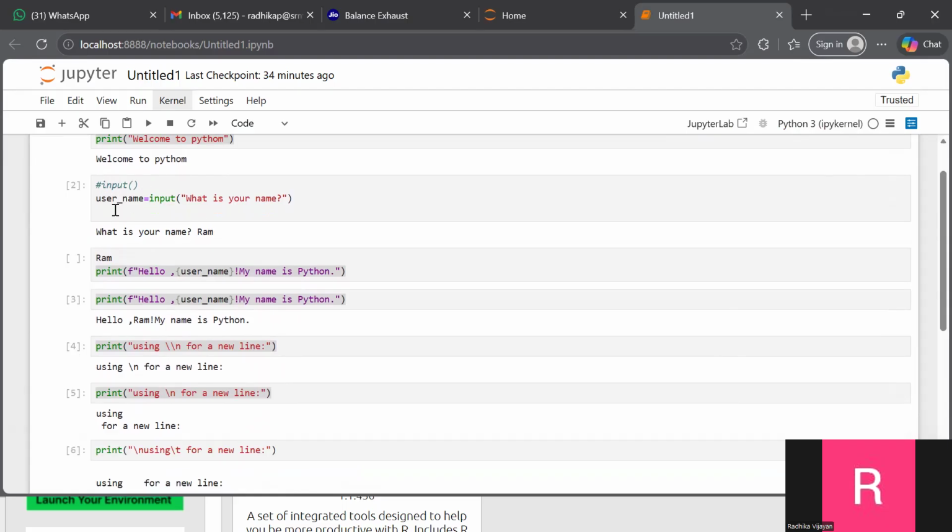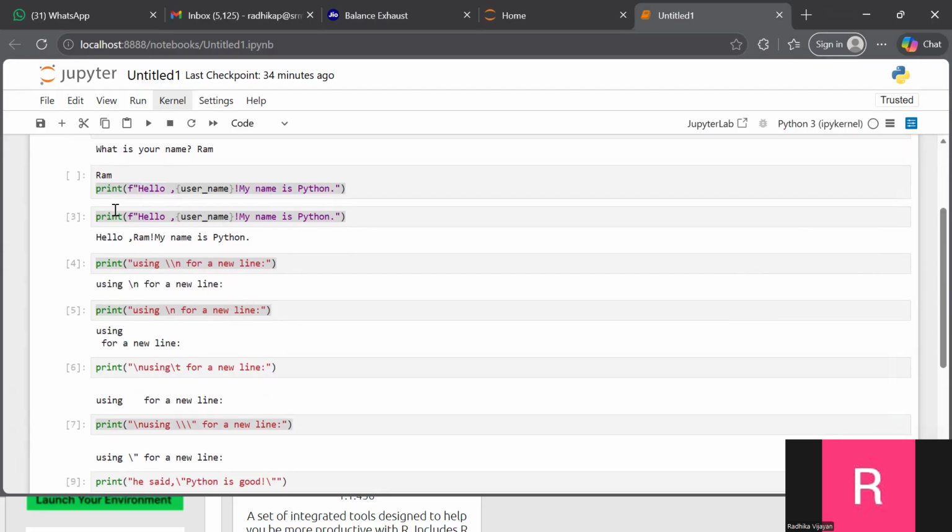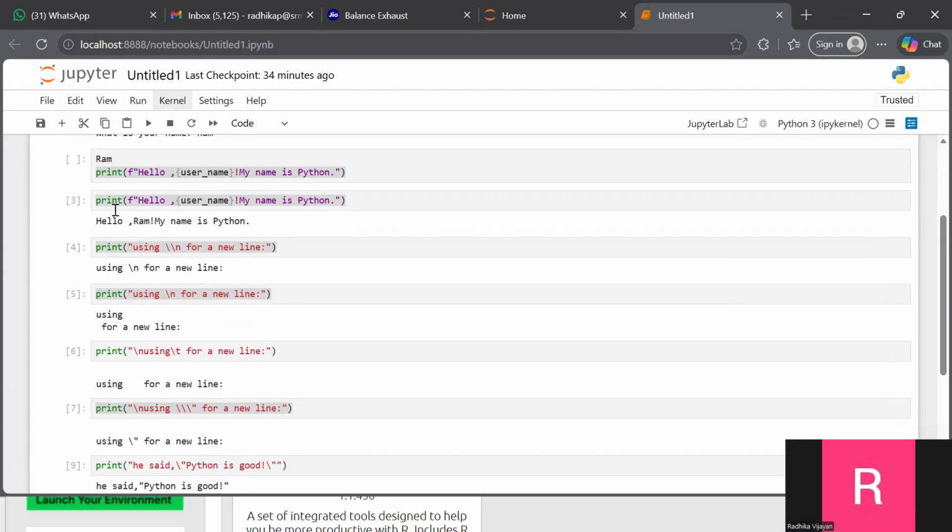Further, we can use it. And various backslashes: slash n, slash t, and then double slash and triple slash, we discuss separately. Okay, the next is the data types and operators. And what is meant by data types?